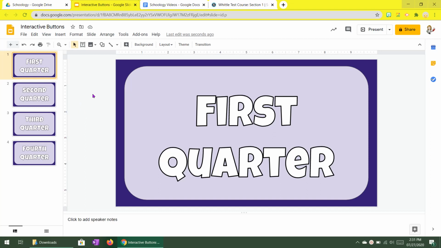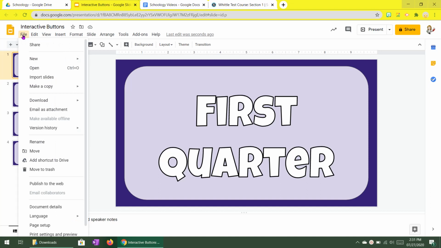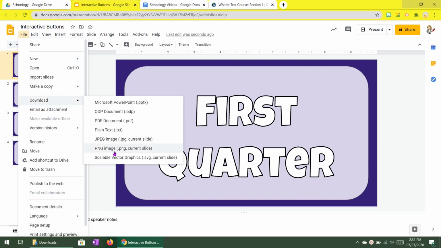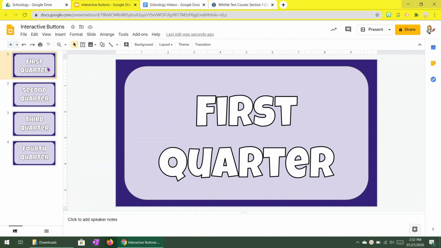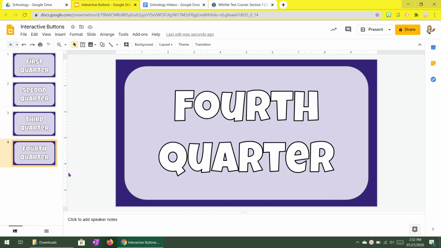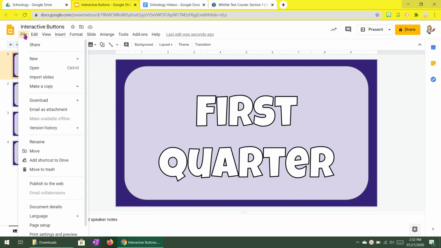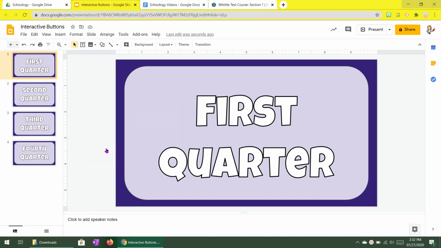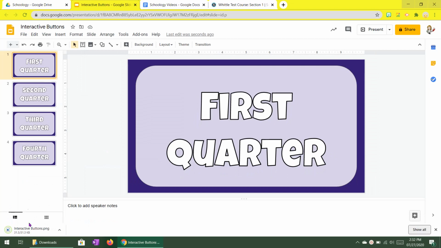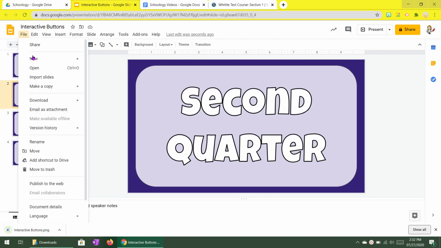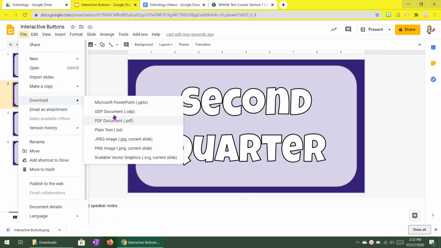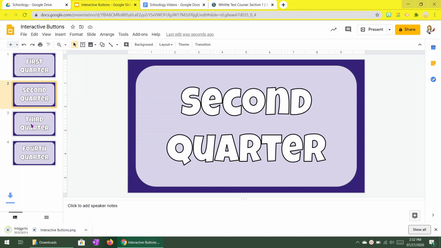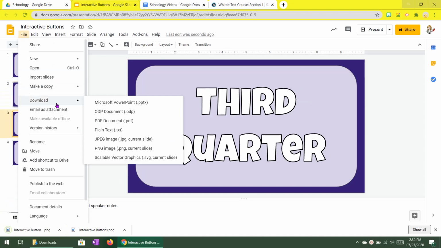Now, just like with our Bitmoji Classroom, how we went to File, Download, PNG, you will need to do that for all of your button slides. So I only have 4 buttons, so I'm only going to do this on all 4 of my slides, but it's Download, PNG. You'll see the first one down there. So just do this for all of the buttons that you have made.